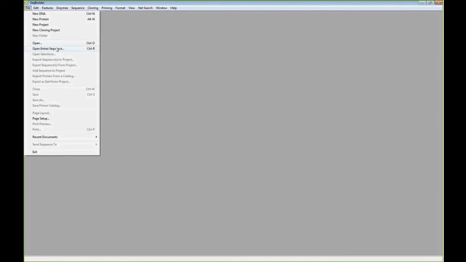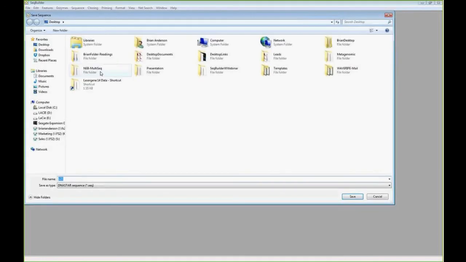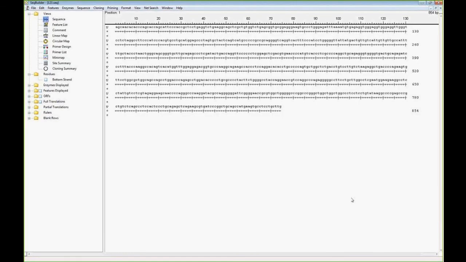Another option to bring in your data would be from File, Open, Entrez Sequence. This selection will allow you to pull a selection directly from NCBI, where you can specify a database. So for example, if I simply select 1, 2, 3 here, it's going to automatically connect me to NCBI, prompt me to save this file to my desktop or another folder of interest, and it will automatically open that sequence directly in the application.